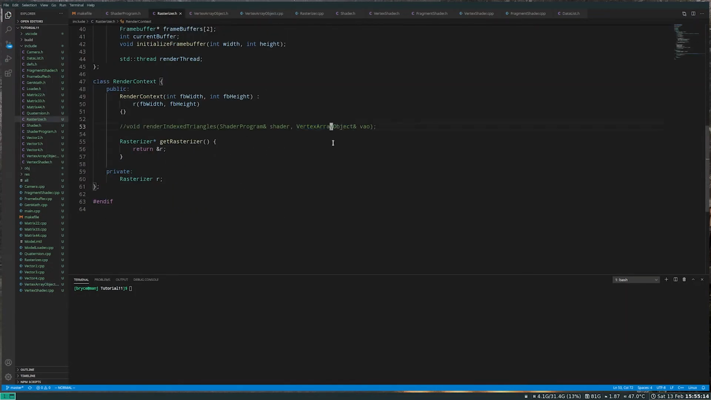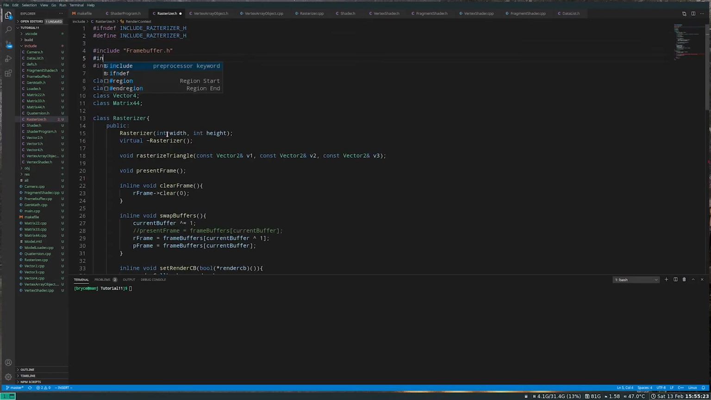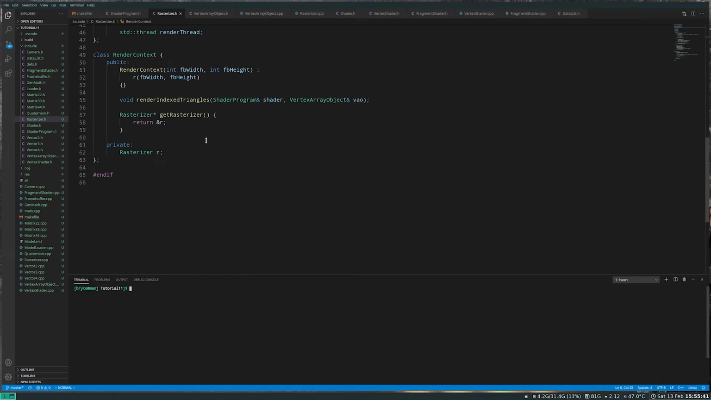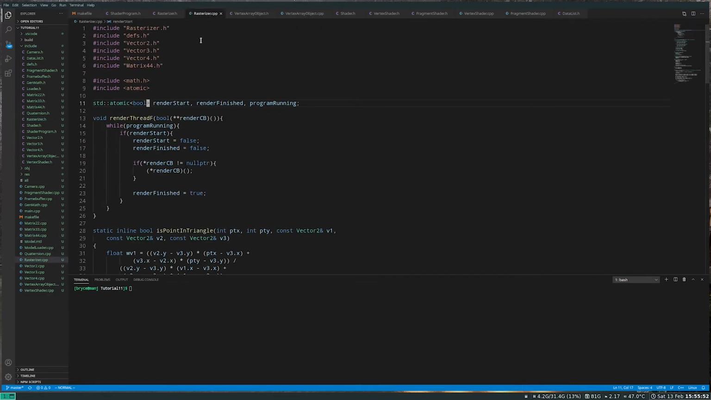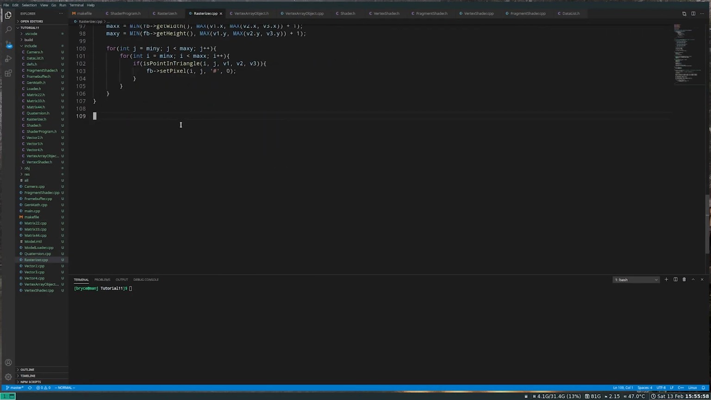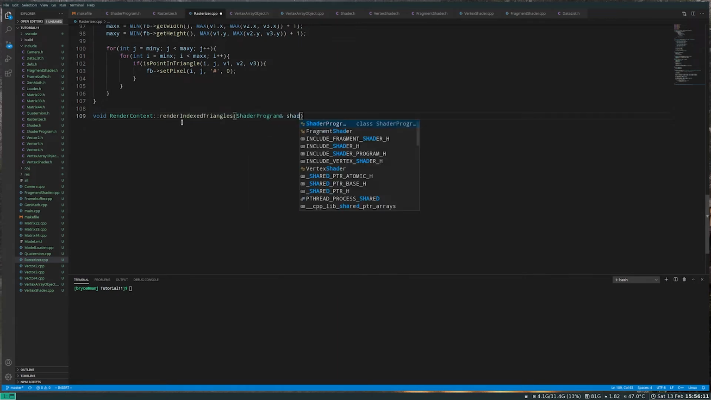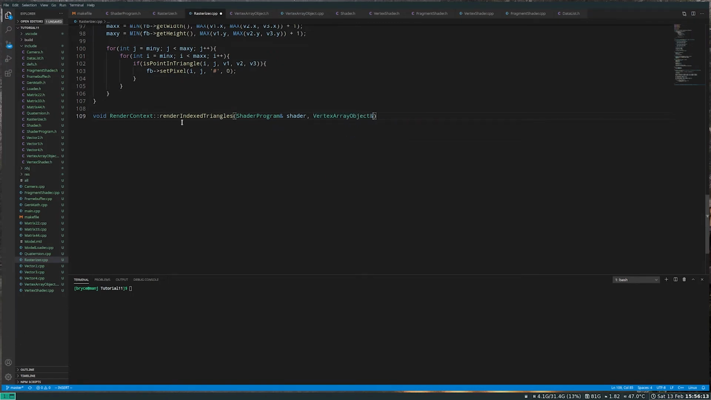All right, so hop into rasterizer.h, and now that we have the vertex array object, we can actually implement render index triangles. First, we're going to want to include vertex array object and include shader program.h, and that's all we need. So now let's go ahead and implement this in rasterizer.cpp. We're going to need to scroll all the way down to the bottom. Right at the very end of the file, we're going to initialize void render context :: render index triangles, pass in all the parameters, which is just shader program reference shader and a vertex array object reference VAO.